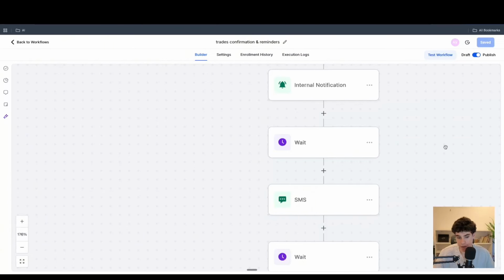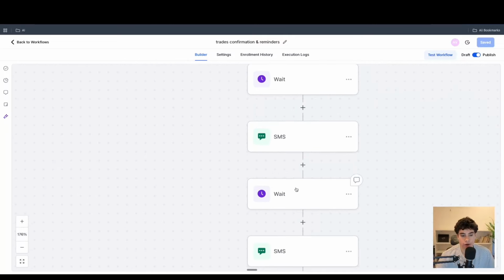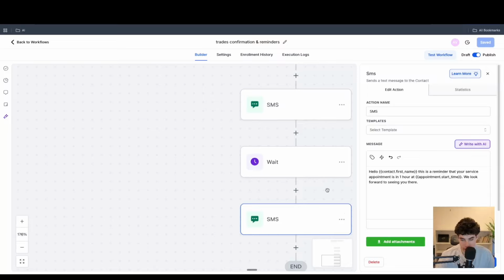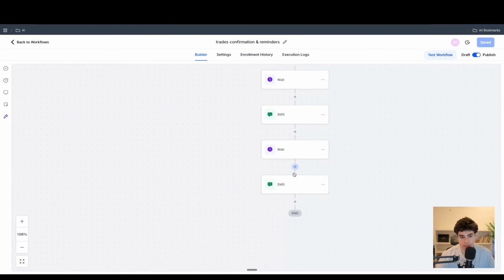So, again, just reminding and confirming the appointments. Then from here, we have a final wait step, which is going to be waiting 1 hour. Again, reminding their appointment that is in 1 hour. So, again, it's very simple. And you can also experiment even further.